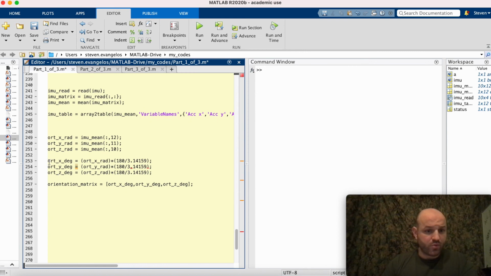Next, I'm going to create three more variables where I'm going to convert those radian values into degrees. So orientation X degrees is going to be equal to orientation X radians times 180 over pi. Orientation Y degrees is going to be equal to orientation Y radians times 180 over pi. Orientation Z degrees is going to be equal to orientation Z radians times 180 over pi. And then I'm creating my orientation matrix. My orientation matrix is going to contain orientation X degrees, orientation Y degrees, and orientation Z degrees.